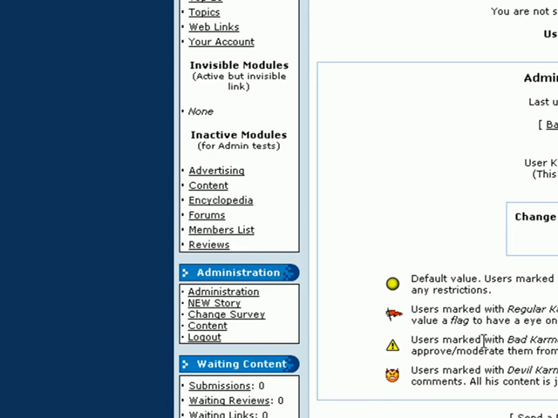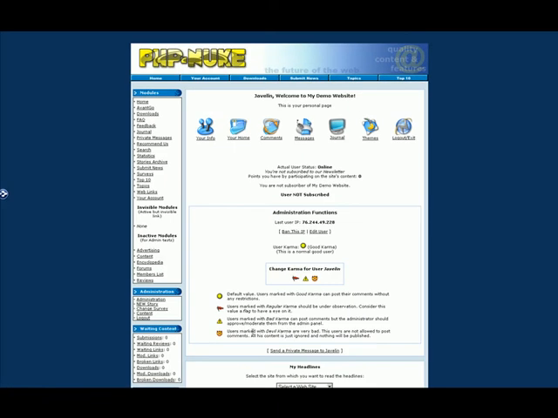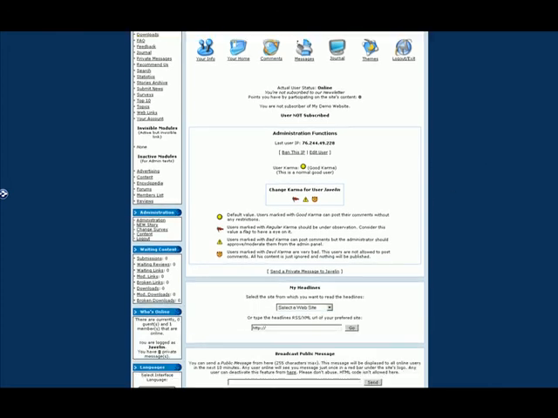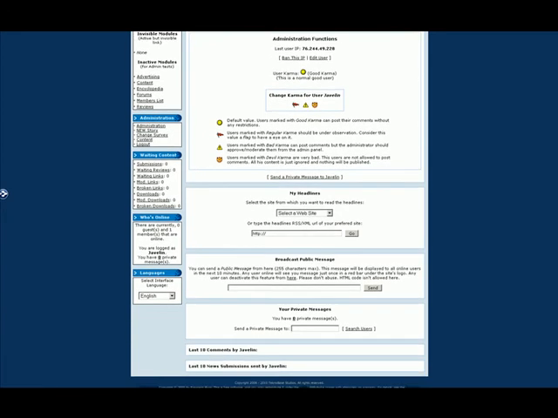He can post comments, but the administrator should approve and moderate them from the admin panel. Then you also have the devil karma, which is very bad. These users are not allowed to post comments, and all his content is just ignored and nothing will be published. Underneath that, you'll see where it says send a private message to Javelin, which is the user online. People can send me a private message just the same as I can send it to them.